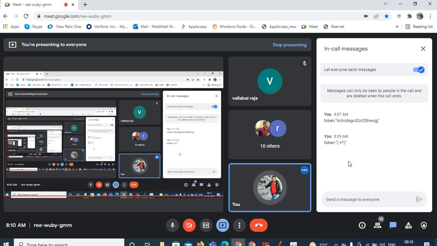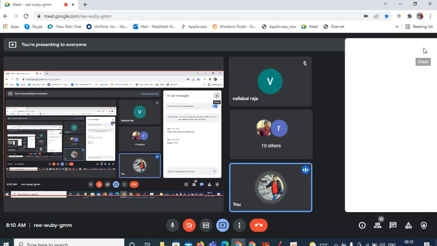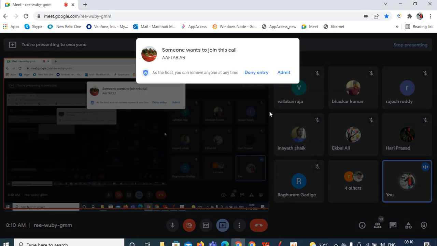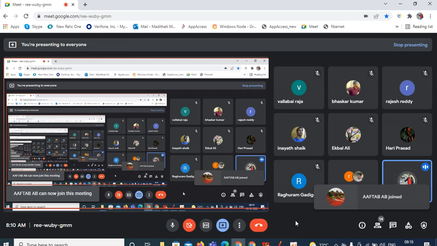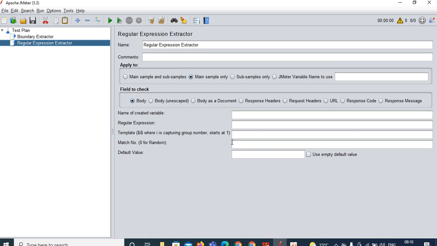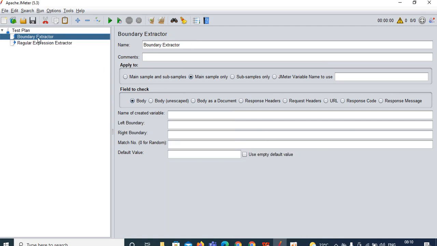So I'll appreciate the people who have given the input here, like Raja, Bhaskar, Rajesh, they have tried to give the input. I'll appreciate you. Yes, practice, then only you will get the subject and all. So that is about the regular expression boundary extractor. I think you guys practiced well from your end.